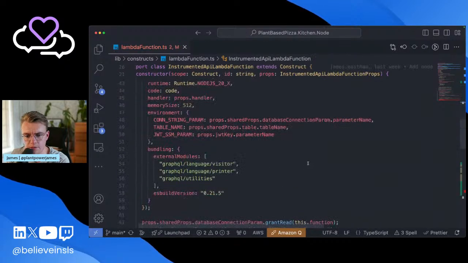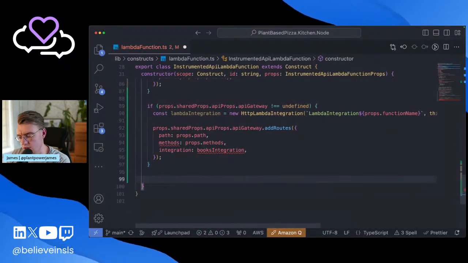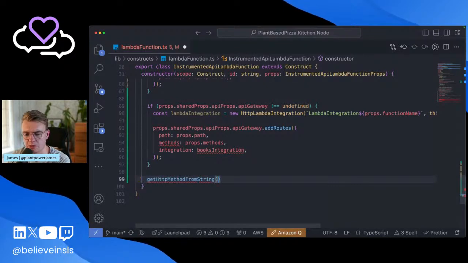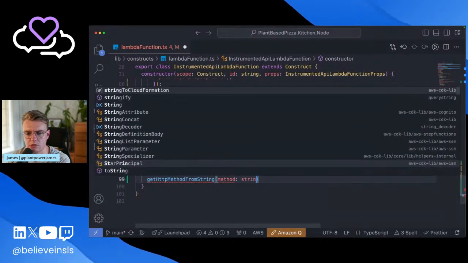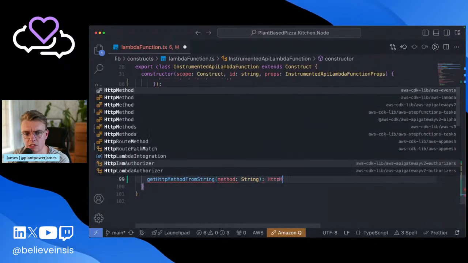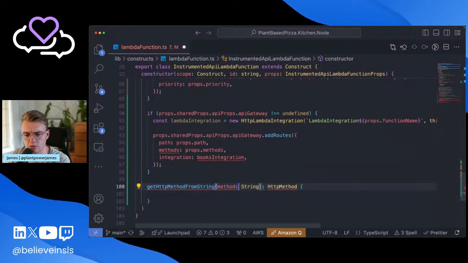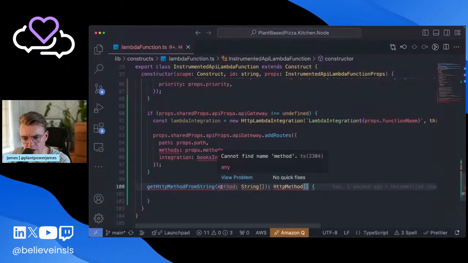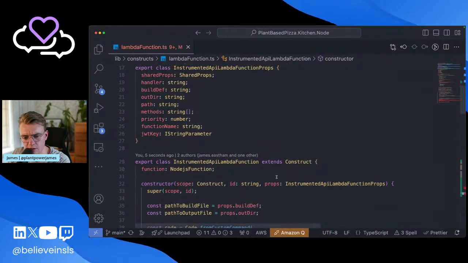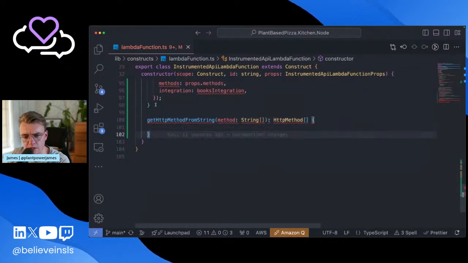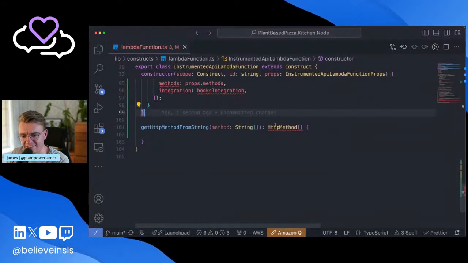Let's just create another function. Get HTTP method from string. I'm going to pass in method as a string, and then I want to return an HTTP method. I wonder if we actually do this. Pass in a string, return. Why can I not? Can't find name method. Am I being an idiot? Constructor scope construct. Oh wait, I'm in the wrong scope. There we go.